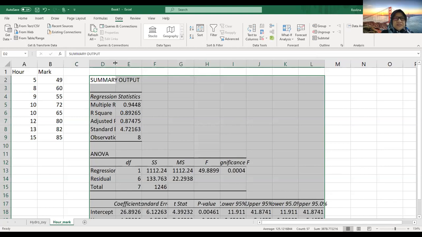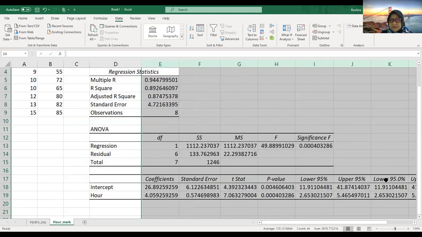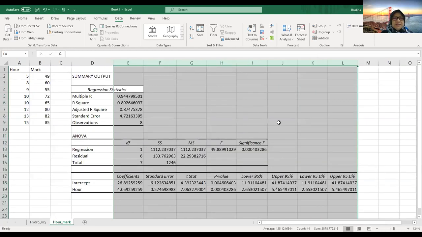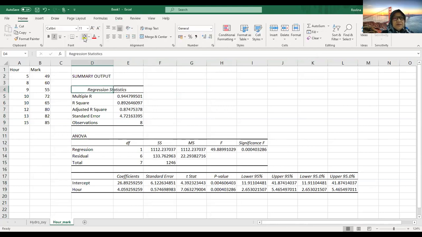So this is the table that you will get. Zoom in a little bit so that you can see everything on the screen. So this is the three tables that I mentioned just now. We have the regression statistics table, the ANOVA table, and the regression coefficient table.